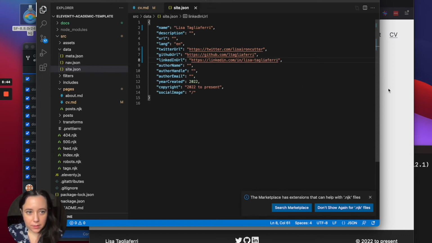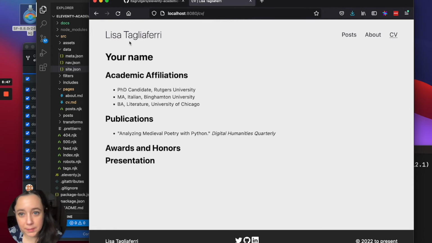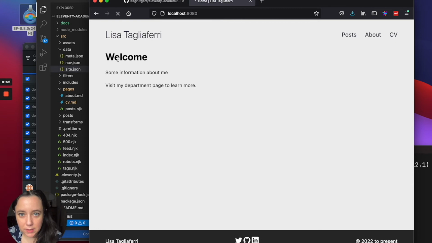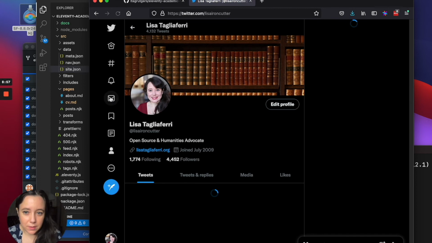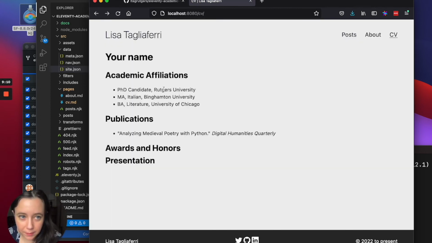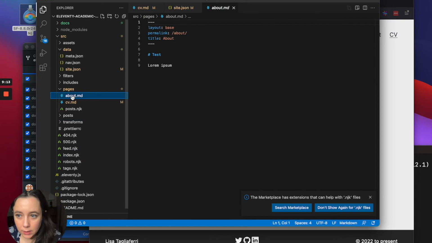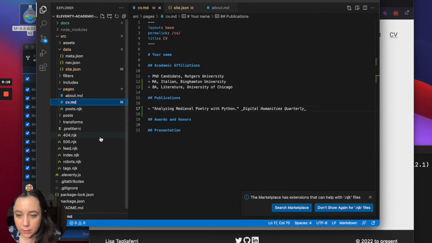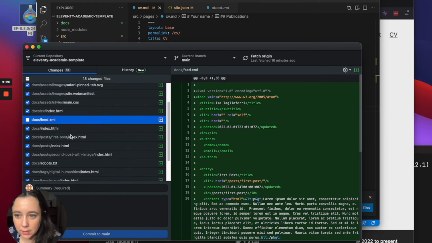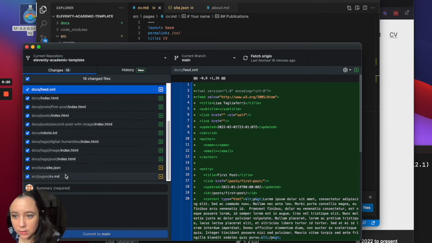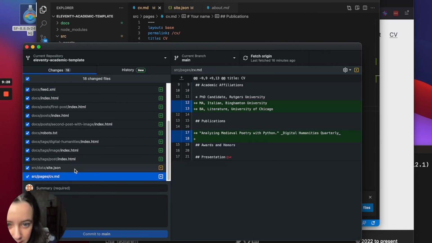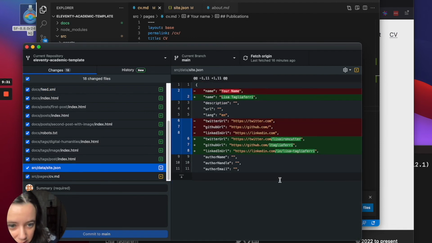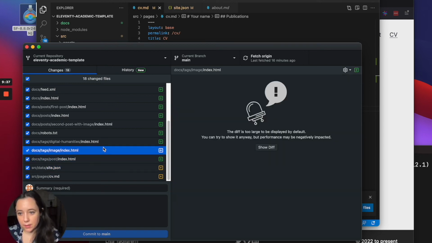And then we save it, and then we go back here, and it's all updated. This is updated, this is updated, this goes to my GitHub, and this is updated, so now you go to my Twitter. All of this has been updated. And now what we could do is go back to GitHub. We could see the things that have changed here, and we see that the CV we updated and the site.json file we updated. These are all automatically updated, okay.